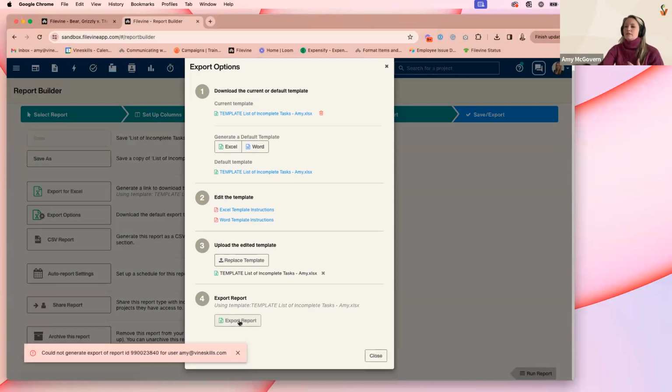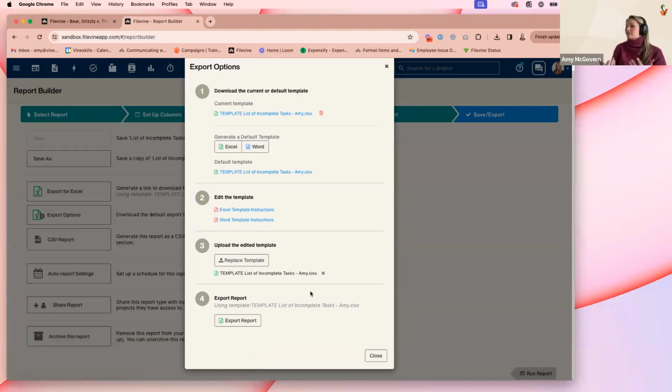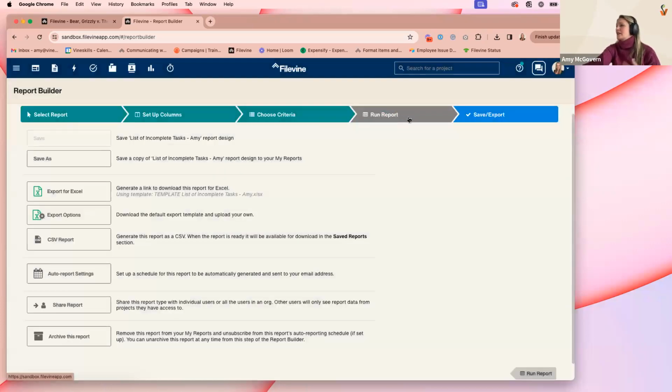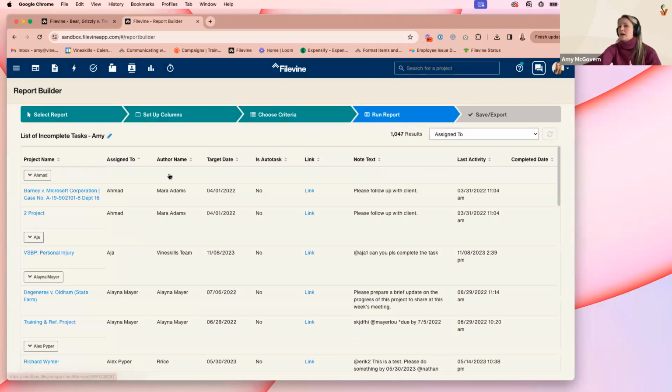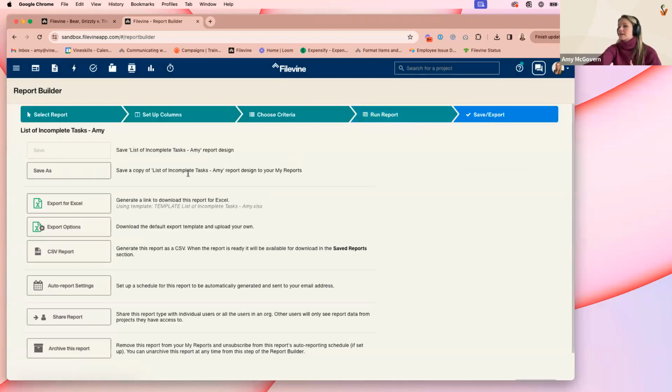The only downside about exporting into Excel is obviously it's not going to be live data. You'll have to re-export it every time you're wanting to run that report. So just keep that in mind when you are utilizing the exports in Excel. However, a lot of people do like to do a lot of work in Excel. And as I mentioned, you can format it.